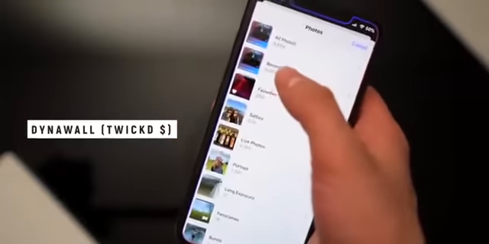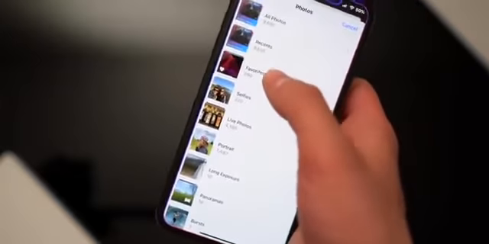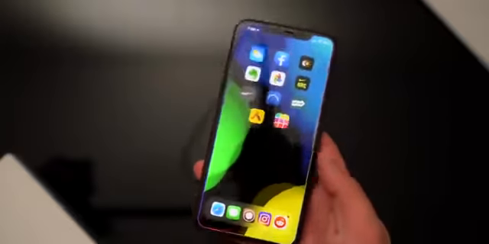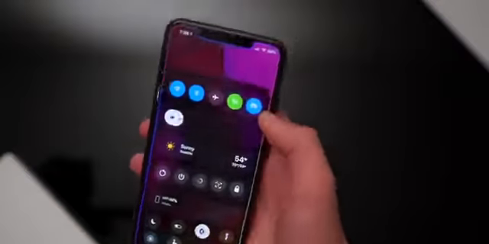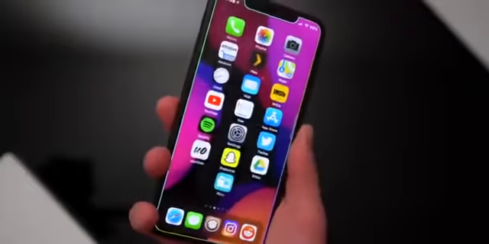Again, this is the tweak that lets you set a custom wallpaper for either light or dark mode. So I have this one applied right now. As you guys can see, I'm in my light mode setting. If I go ahead and toggle on dark mode, the wallpaper changes.